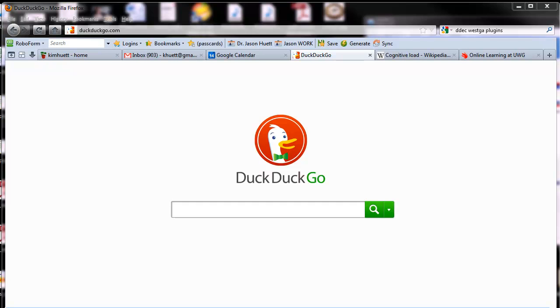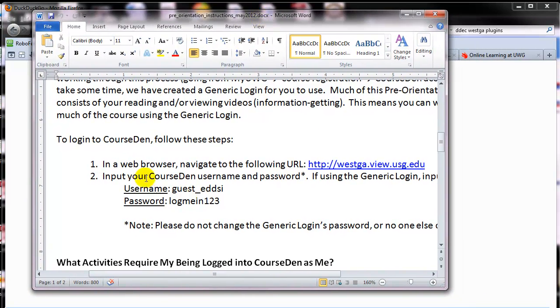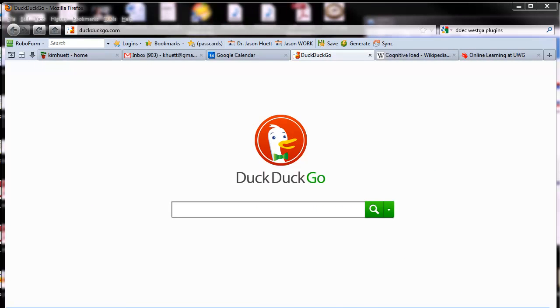All right, so I'm looking at this welcome letter. I'm going to walk you through the steps of getting into CourseDen. I'm going to log in using this generic username and login, guest_ed_c and logmein123. And we're going to go to this website, http://wesca.vue.usg.edu. So I'll go ahead and, in my web browser, plug that in.